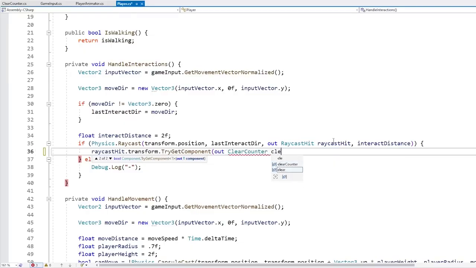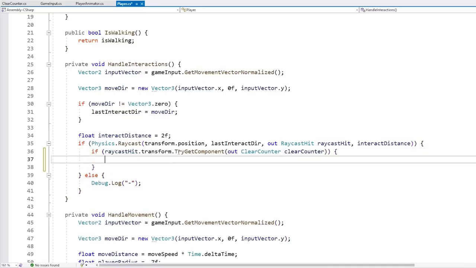So clear counter, and call it clear counter. This one basically does the same thing as a raycast. It returns a boolean, so either true or false. If this one is true, then that means that object has that component. So over here we know it has a clear counter.